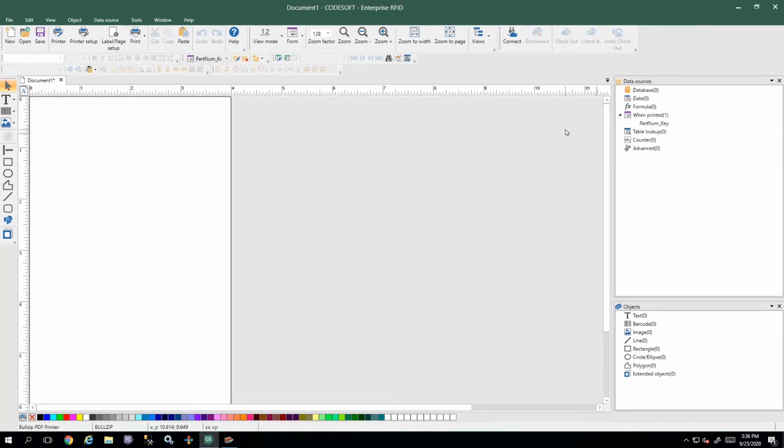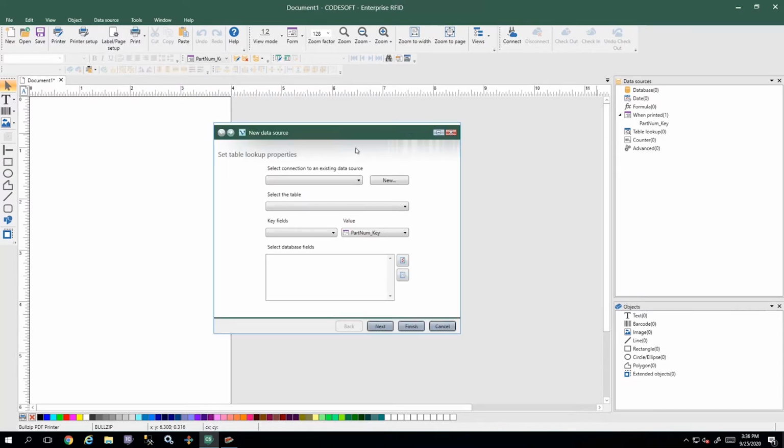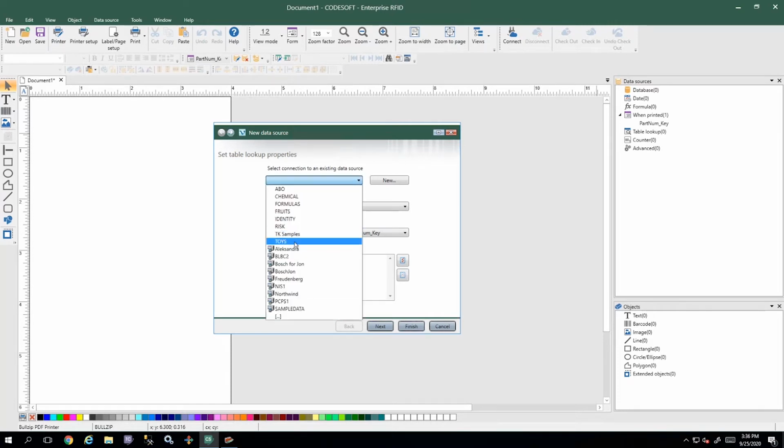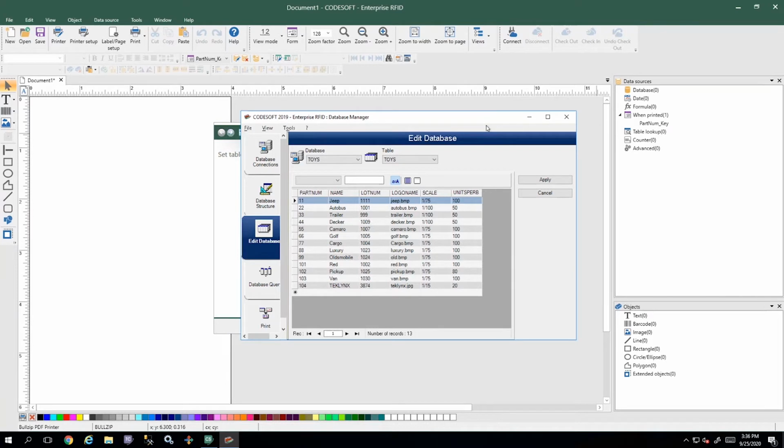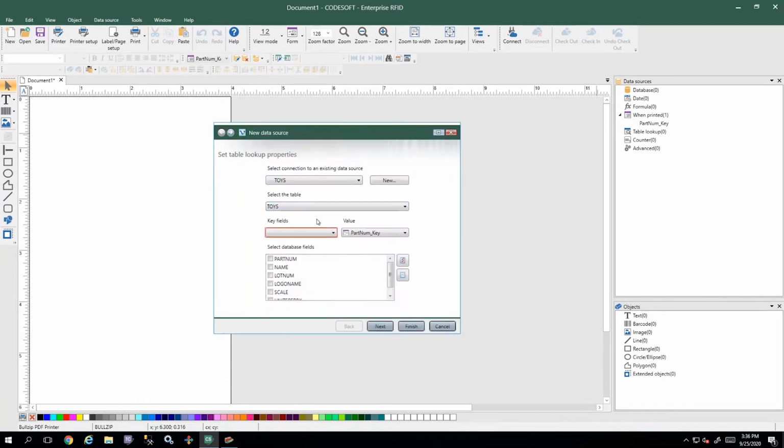We can now start to build table lookups off of this primary key. To do that, I'm going to come over here in my data sources, right click and hit wizard. The other option is to go up here into data source in the ribbon to table lookup and then wizard over here. Same destination, just a different way to get there. So for my connection, I want to be able to use my existing data source here called toys. And then the table in there is only one table, but that is my parts table. For setting up the database connection, we have some other videos and articles from our support center to help you out with that.